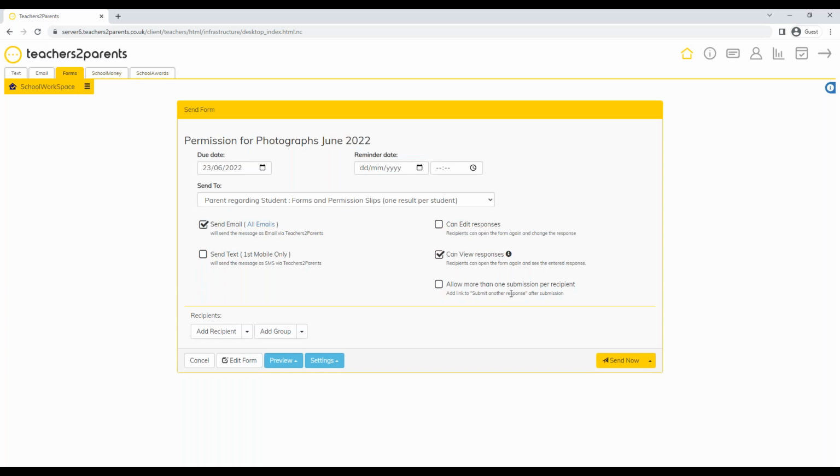And then underneath, allow more than one submission per recipient. So if you're sending forms out to a parent for a particular child, but you want to get more than one result, maybe if you've got more than one parent that wants to fill it in, then you can enable that just there. And then quite importantly, we've got send to.